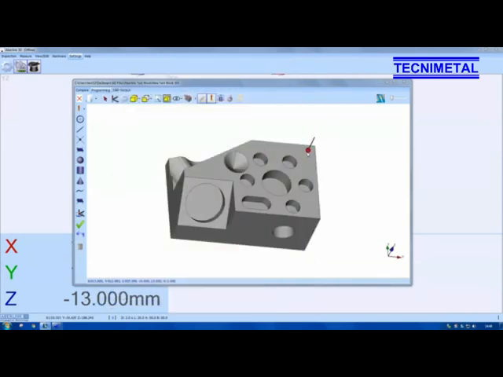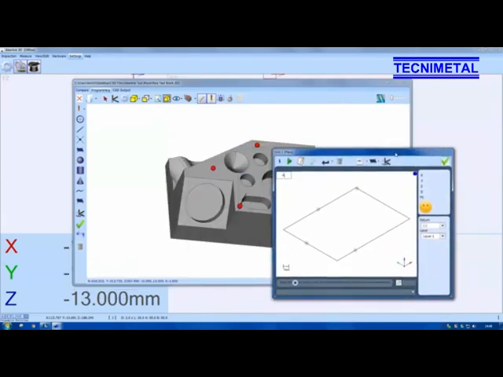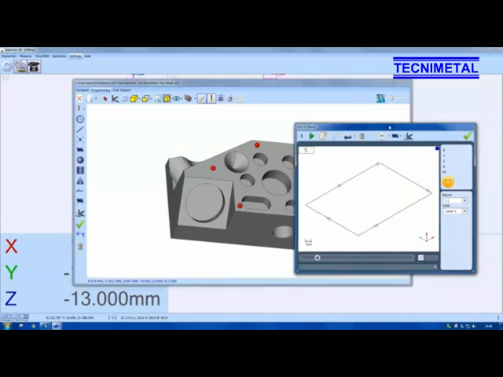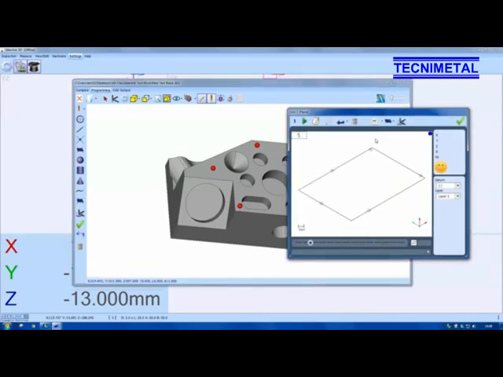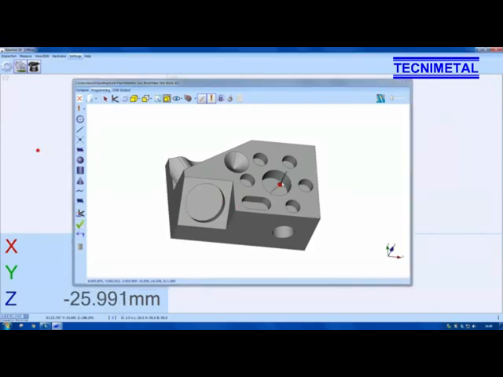Just going to take points without defining a feature because I have the feature predict on. Okay, so we have our plane. So I'm going to define it as a reference either here or from this icon here. We also have the OK button on both screens. Now when I move this to the side we can see our plane.